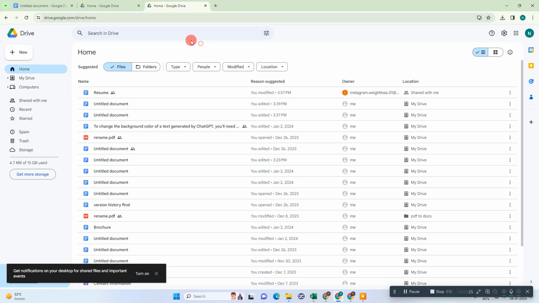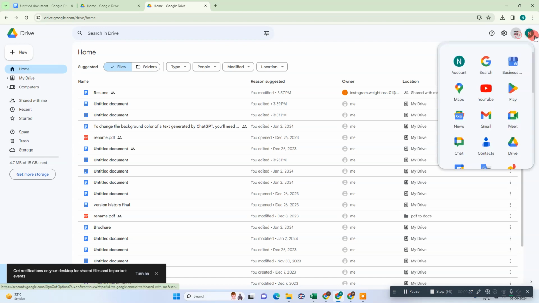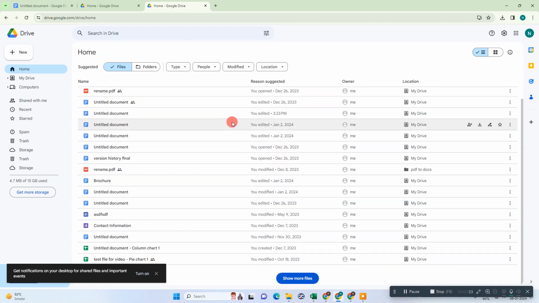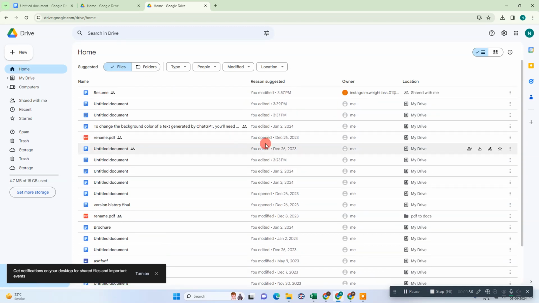So let me open Google Docs or Google Drive. Okay guys, so first we need to come into Google Drive. Just log in with your account and go to Google Drive. Then Google Drive will open like this. At Home you can see all your documents, files and folders here.